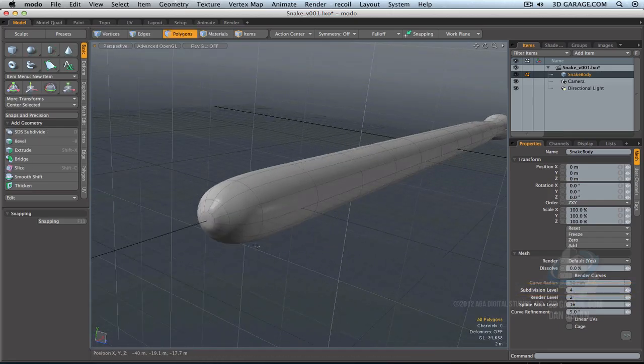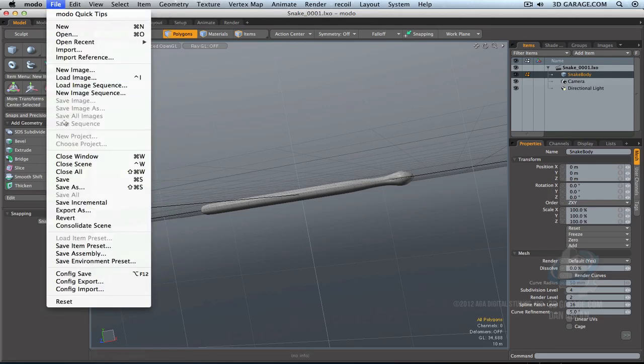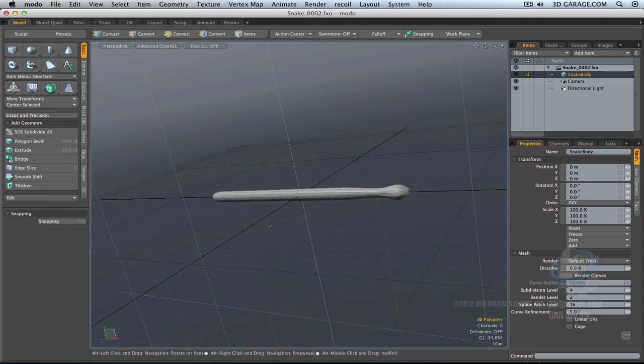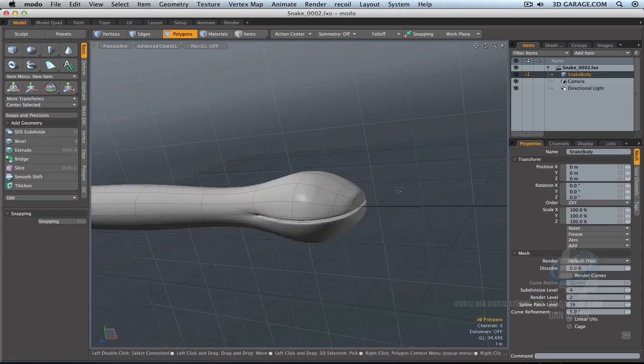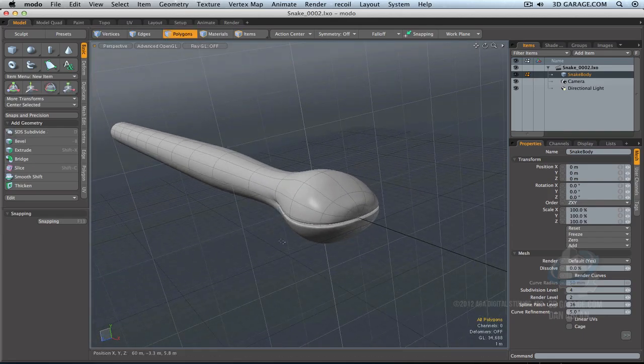So our initial snake, Command S or Control S to save, and then I'm going to say File, Save Incremental, and that now should save it as version 1. Let me do it again because I saved it as V001. Let's do Save Incremental again, and that's version 2. All right, so in the next video, let's go ahead and add detail all up in here and shape out the head, get some textures, and get it animated.